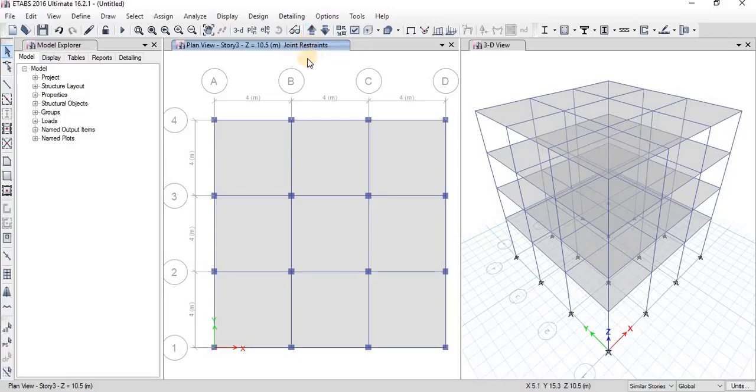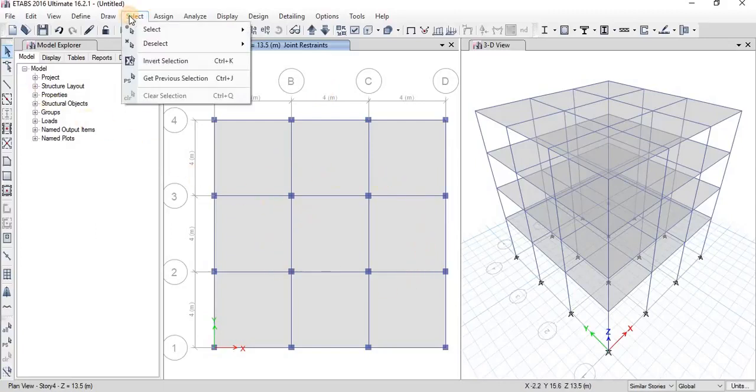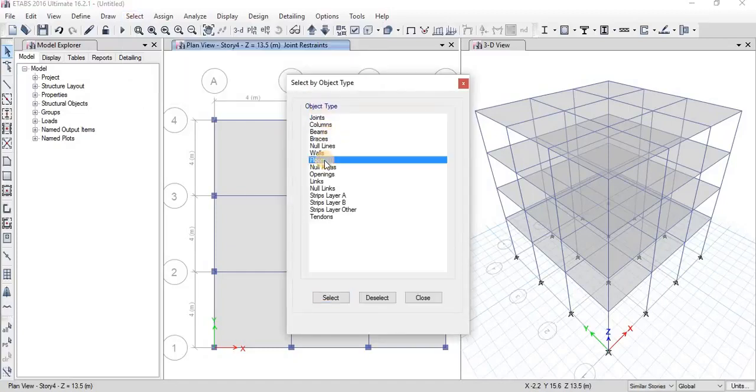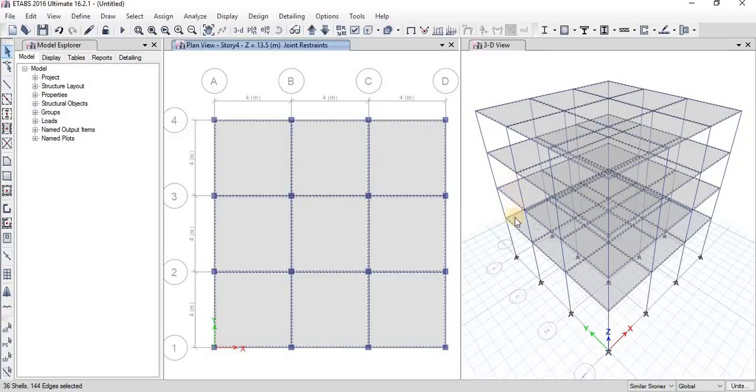So now let us apply the loads. In Etabs, you need not provide self weight because the self weight will be automatically taken, unlike in Stat Pro. So here you need to provide the live loads and the additional dead loads acting on the structure. Here you need to select the slabs of all the levels. Click here Select, select Object Type, click on Floors, click on Select. Here you can see all the floors have been selected.